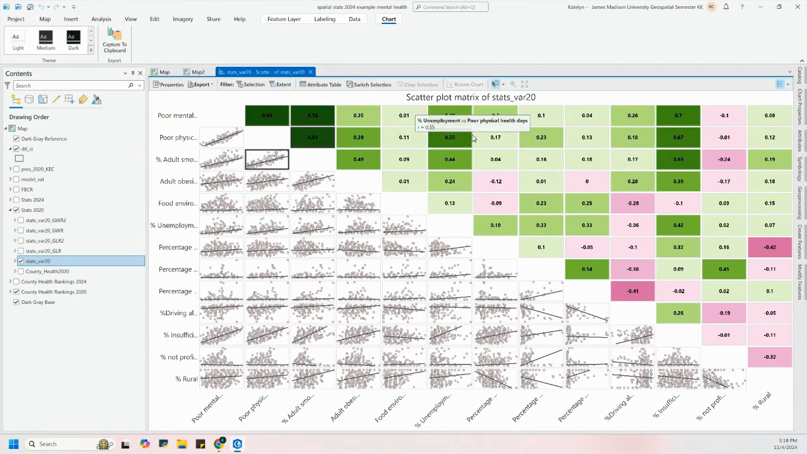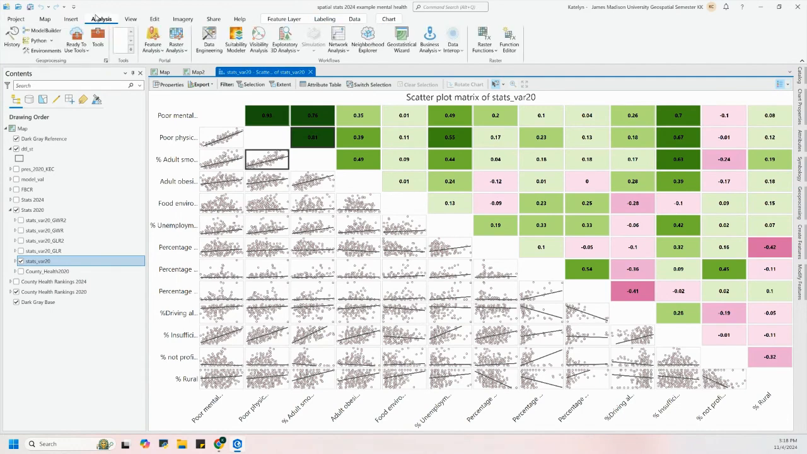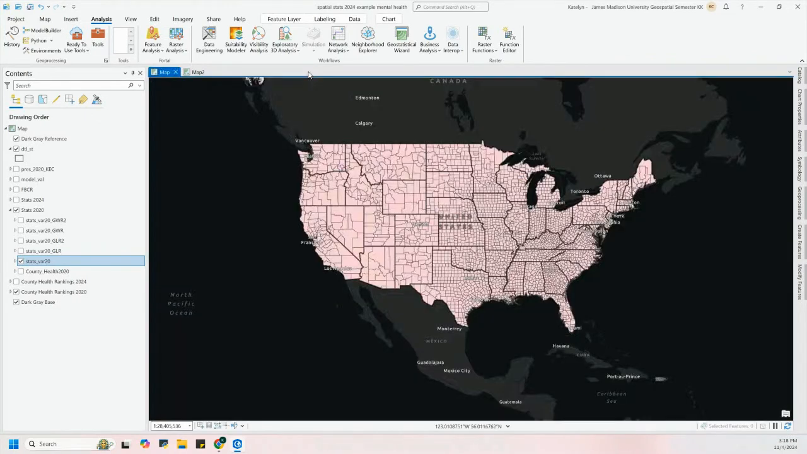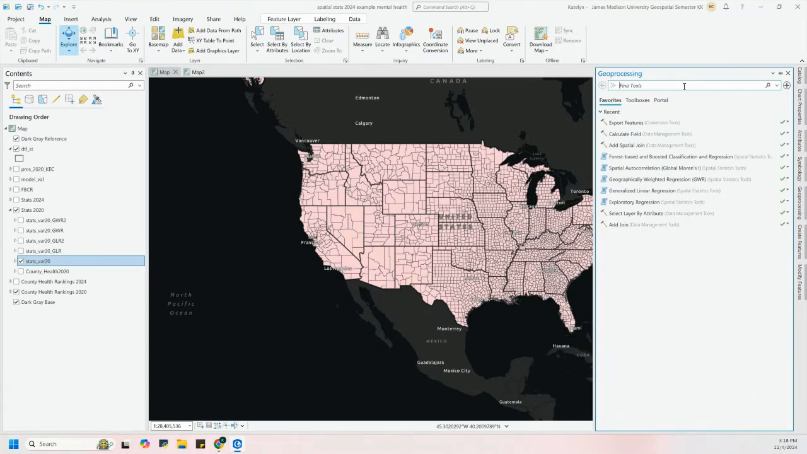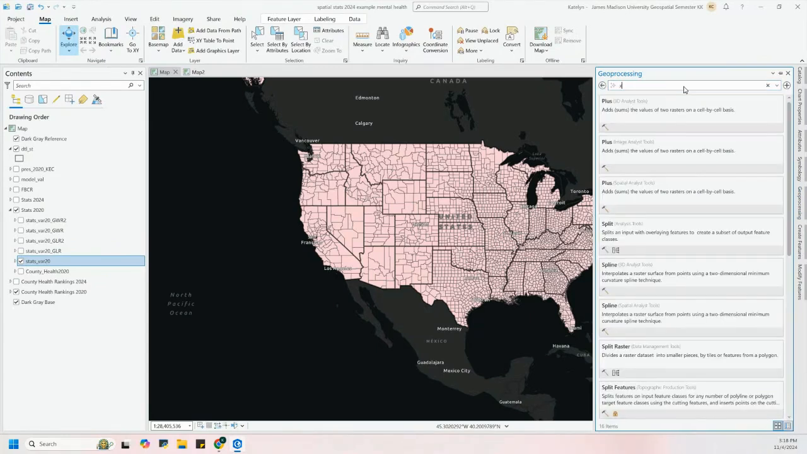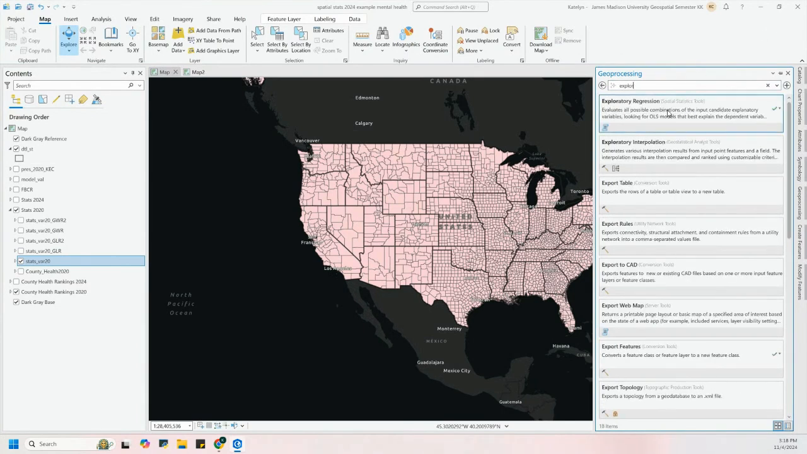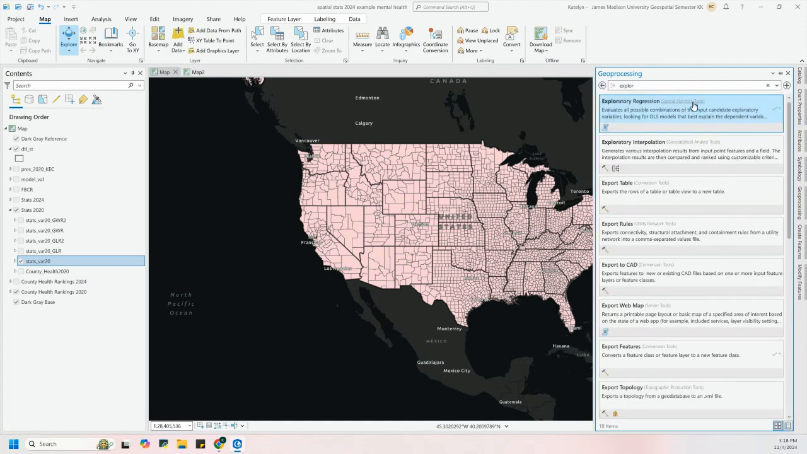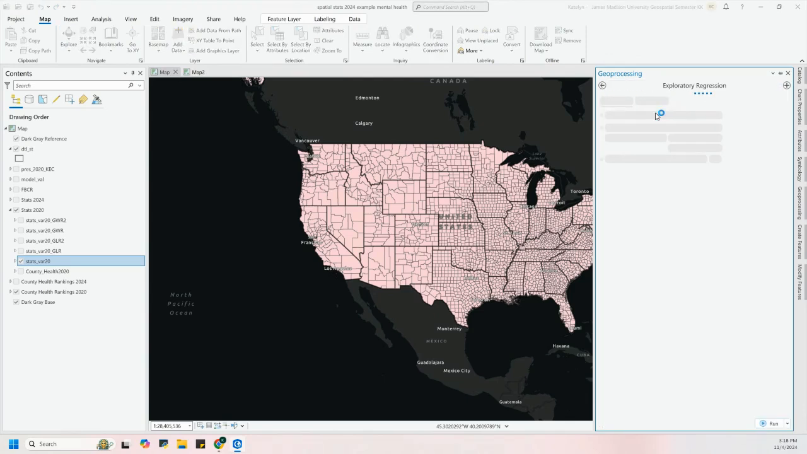Finally, the last thing we're going to do in this video is we are going to run our first tool. So I'm going to open geoprocessing. Mine always dock on the right side of my screen, but if you don't have it, it's under analysis, tools. Then I'll open geoprocessing. I'm going to go ahead and close the scatter plot so I can see my map. And I'm going to type in exploratory. We're going to do an exploratory regression. This is part of the Spatial Statistics tool set. This does not produce a map, it just produces a report.